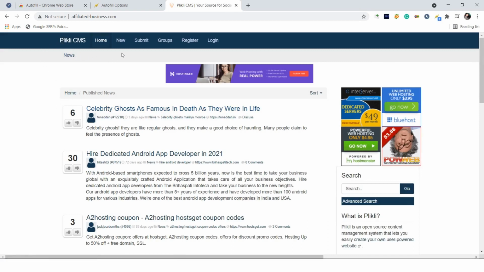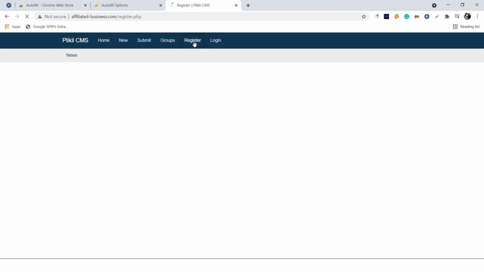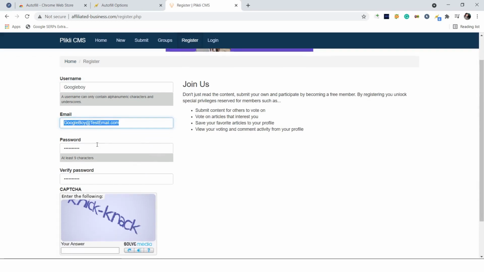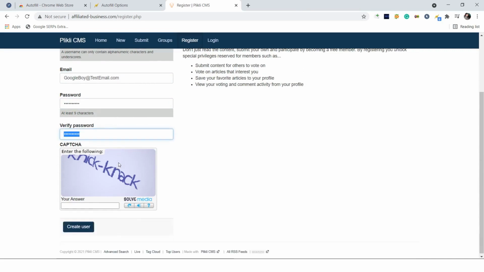After fully loading the website, we will click on the register button to see the registration form. After the page is fully loaded, the codes will be automatically executed with the help of this extension. So, as you can see, after the page fully loaded, the extension ran the codes in all the fields such as username, email, password and verify password, which are automatically filled.